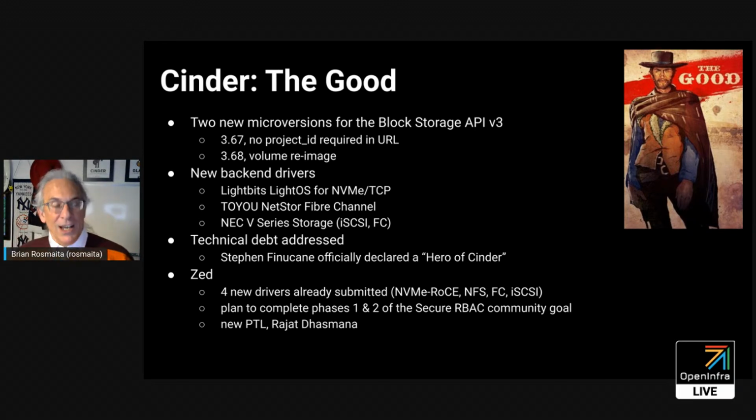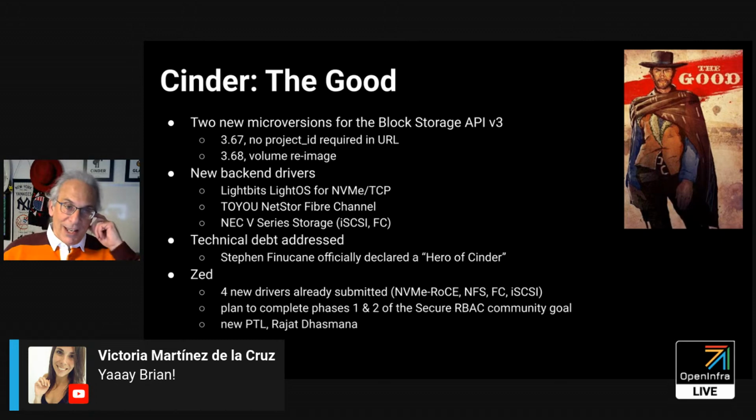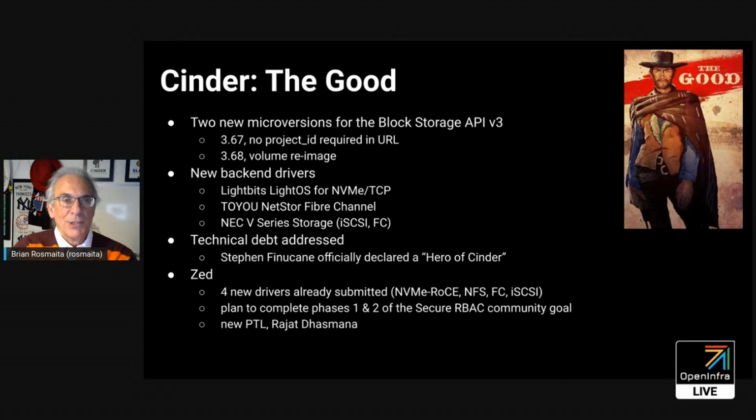And then upcoming in Z, we've got 4 new drivers already submitted for NVMe Rocky, NFS, FC, and iSCSI, so all the basic backend technologies. We plan to complete phases 1 and 2 of the secure RBAC community goal. We plan to do a lot of other stuff too. I'm mentioning this because I'm personally working on it, and because I have some more free time, because we've got a new PTL for Cinder, Rajat Dasmana, who's been a long time Cinder core. He's been a core longer than me, actually, and he'll bring some new enthusiasm and excitement to the project. So we're looking forward to what's going to be going on in Z.